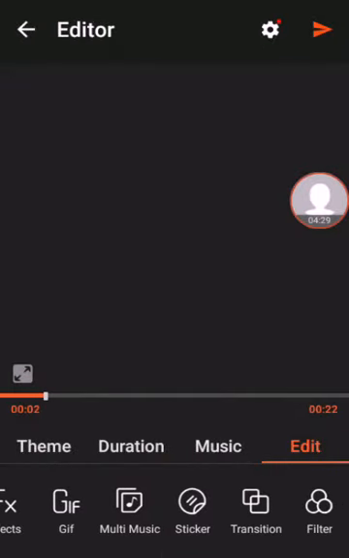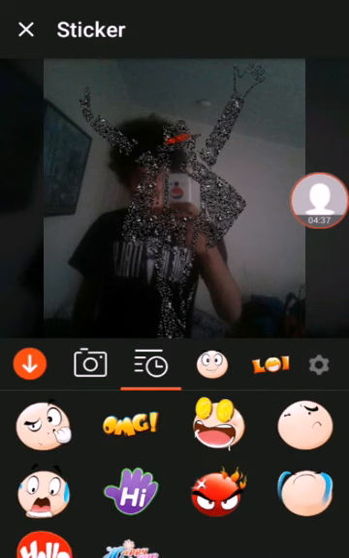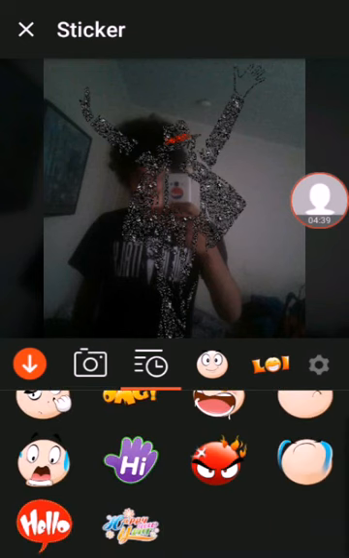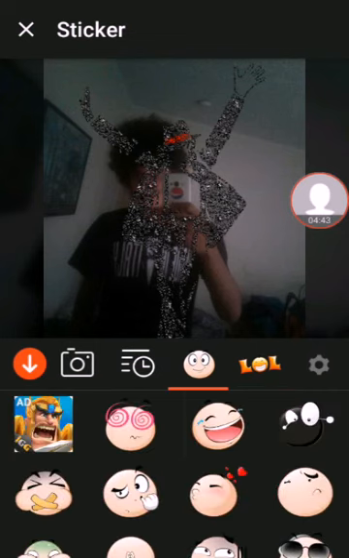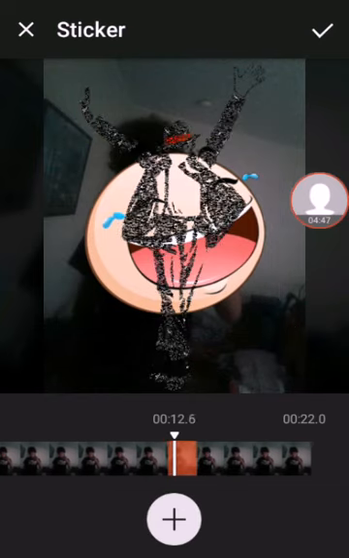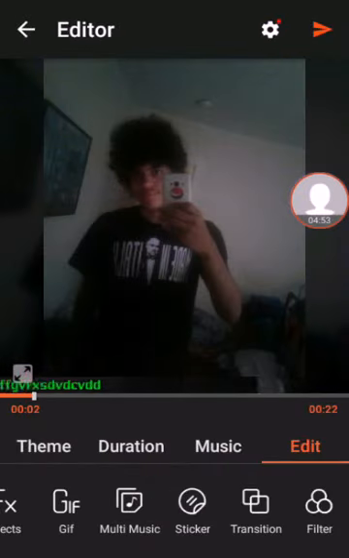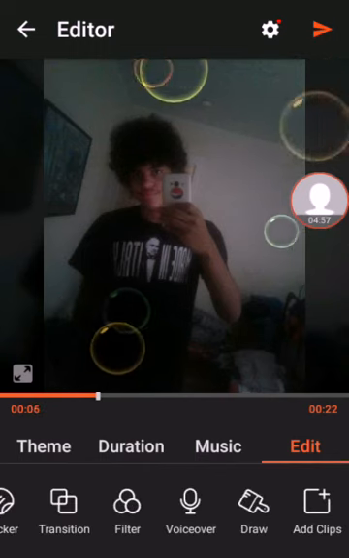And the stickers here is a certain thing that you could use, like a picture from my gallery or emojis and other emojis. You could just add like this, and that'll just show up in case you wanted to use that. And you could also get pictures and stuff like that, and you could add them to the video too.